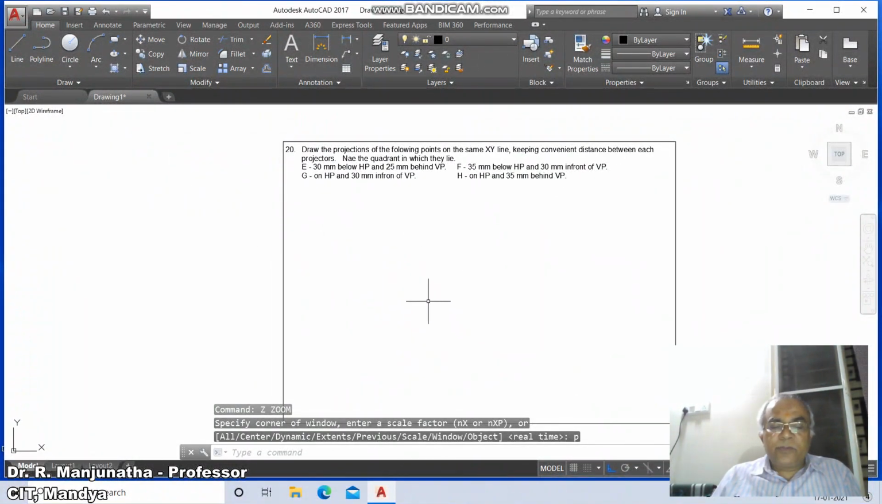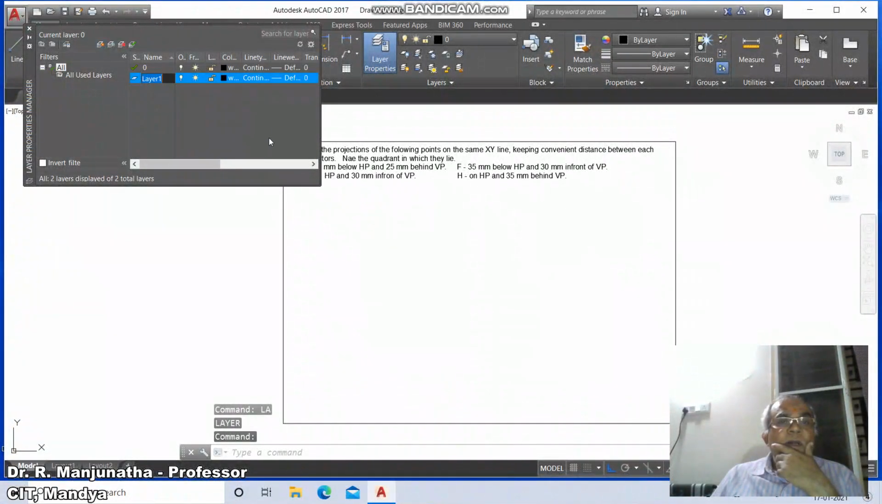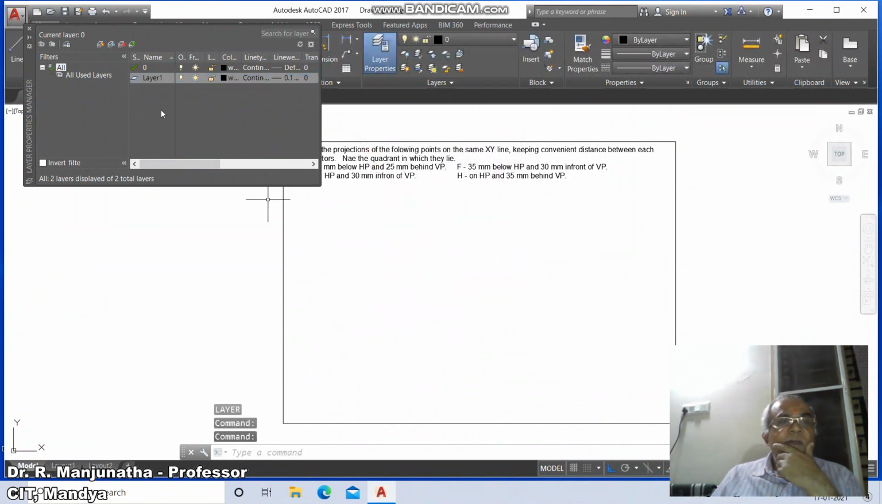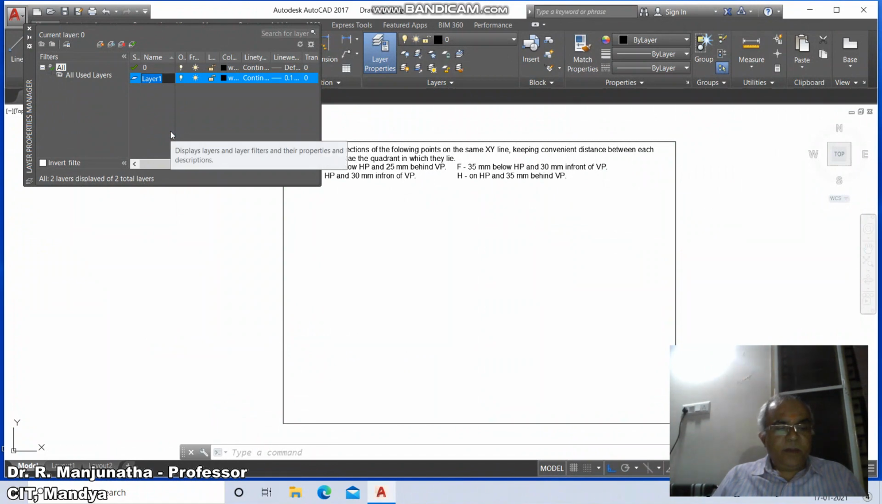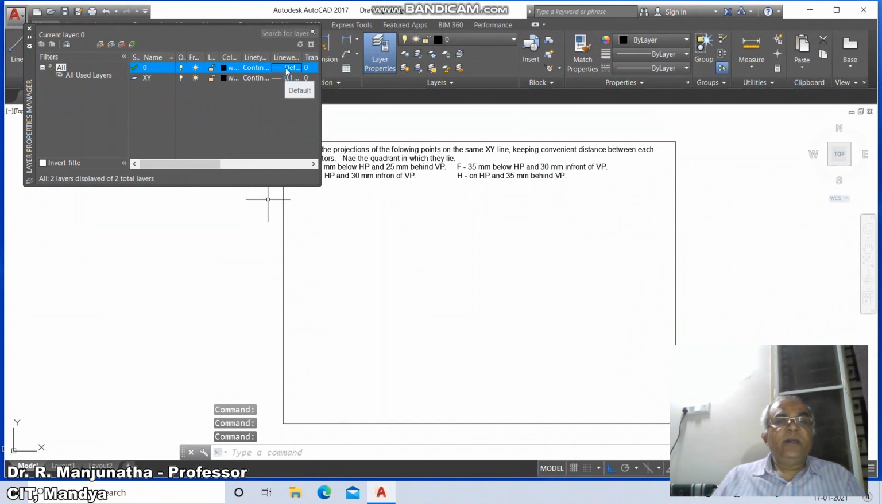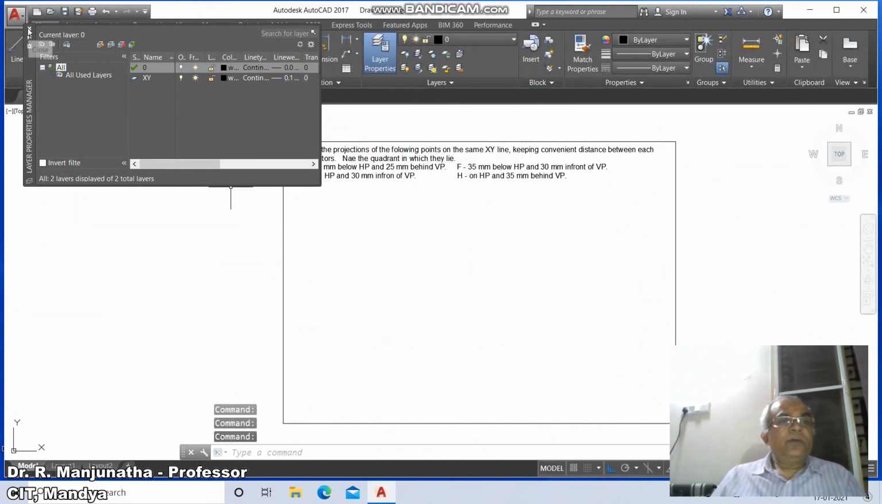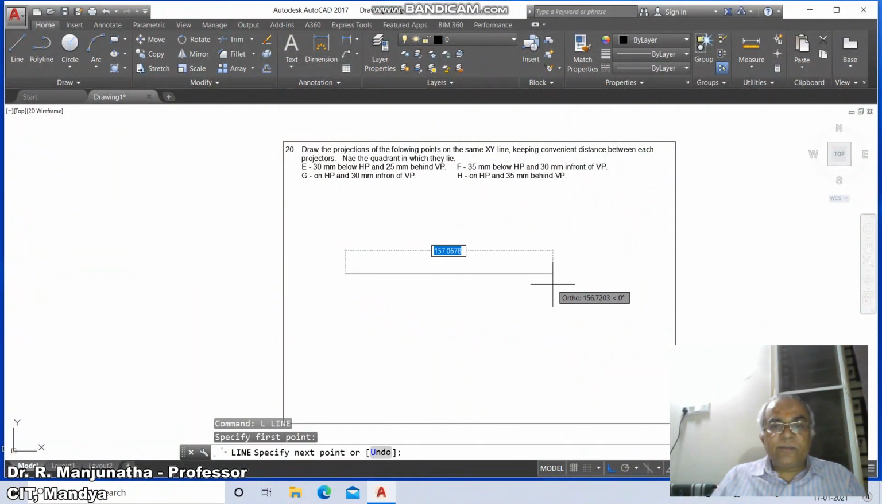So now we will go to layer. Click on the new layer and select the default line weight as 0.13 for the XY layer. Here go to layer and rename that layer as XY, caps lock XY, and the default line weight is 0.13, and layer 0 as 0.05, and say OK. Then close it.